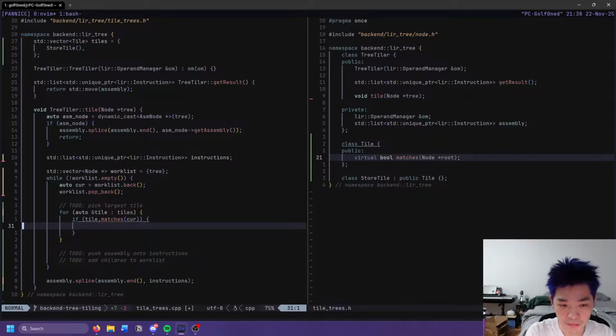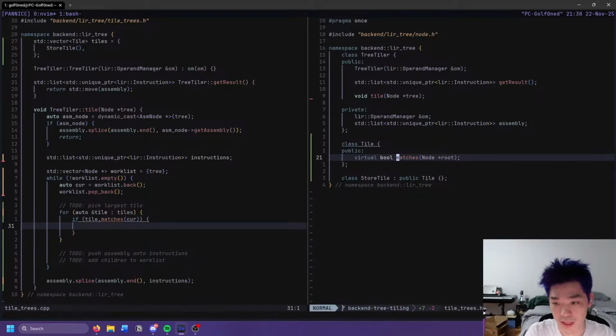Okay, so we have a way to match tiles, or at least we will figure out a way to match tiles. Oh, that highlight is weird.